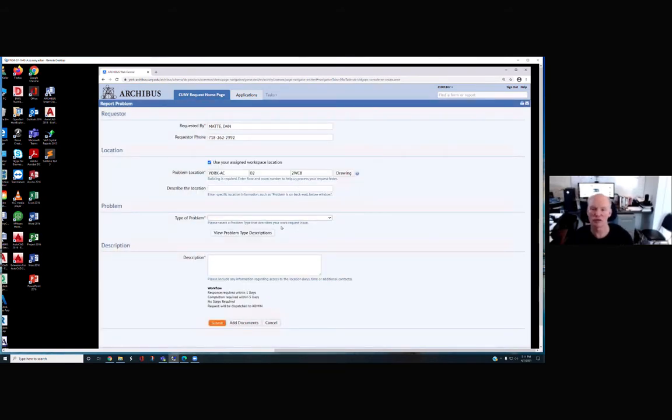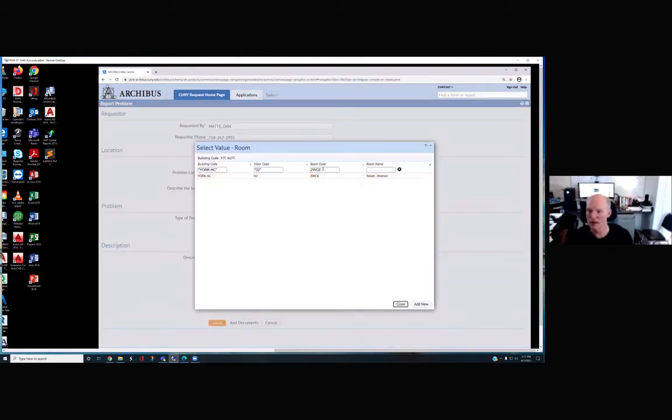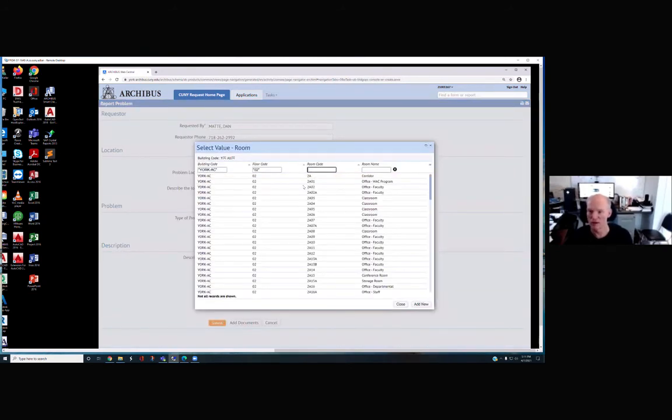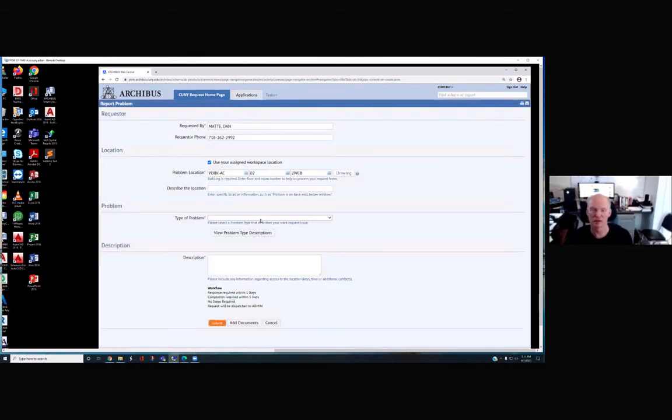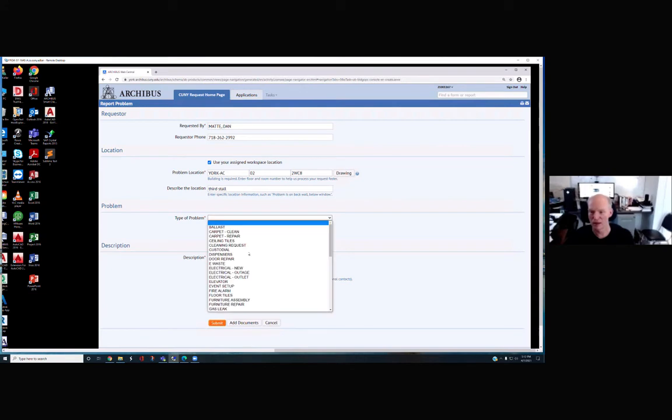So you can either pick out the floor plan, or select it from a list. If there was nothing here, you would get all the rooms on that floor. Or you can pick it off the drawing. So you pick the building and pick the floor, and then you can select the drawing. You can further identify this as to where the location is, and then you can say that it's a toilet issue.